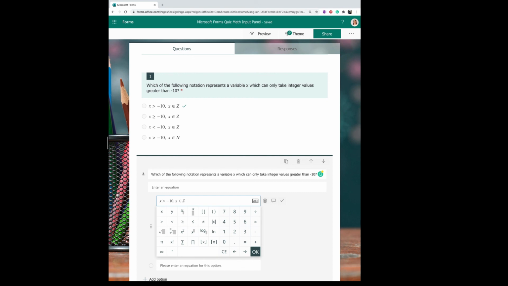So that's a nice tip for you to have if you are interested in creating some quizzes here in Microsoft Forms, and you want access to more mathematics symbols and notation than this input panel is giving to you.